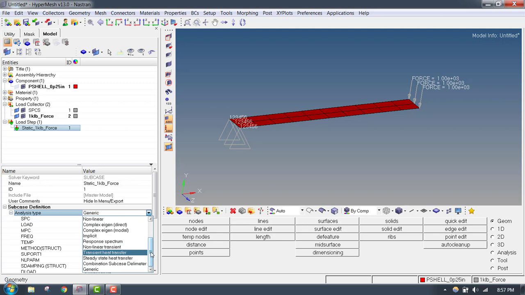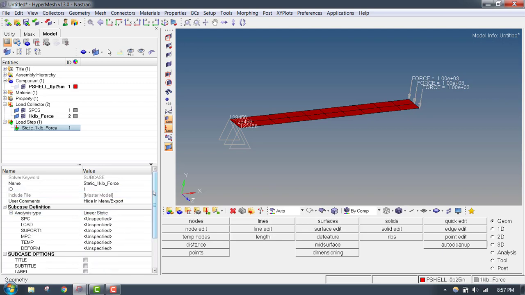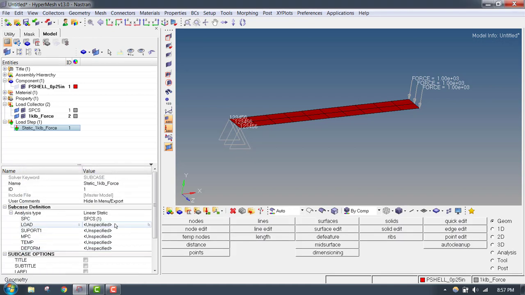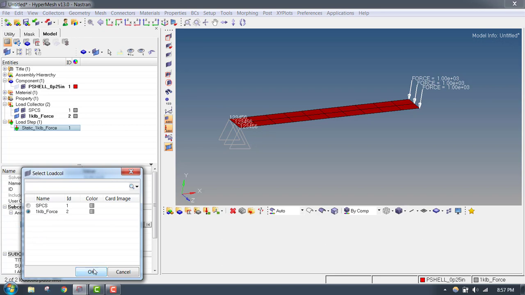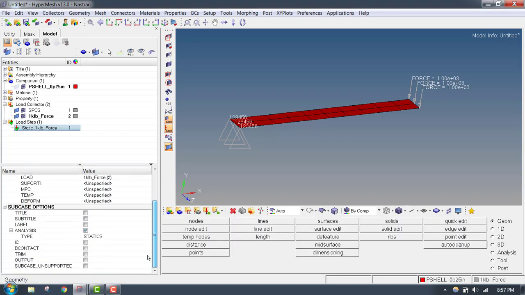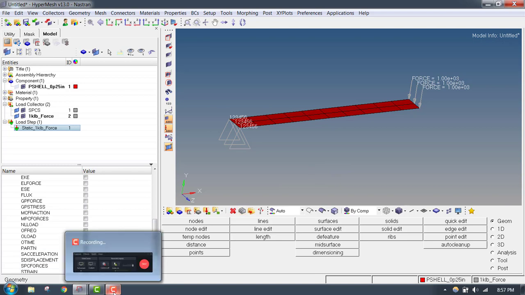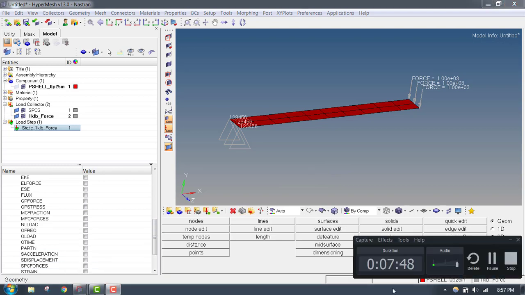What you want to do is you're doing a static analysis, linear static, solution 101. SPC is your single point constraint. Click that. Your load, which is this right here. Cool. And that's pretty much it for now. I'll talk into the specifics of this stuff later on, but for now, this is pretty simple in terms of getting your model set up. Hope this helps you for learning how to use HyperMesh. Peace out.